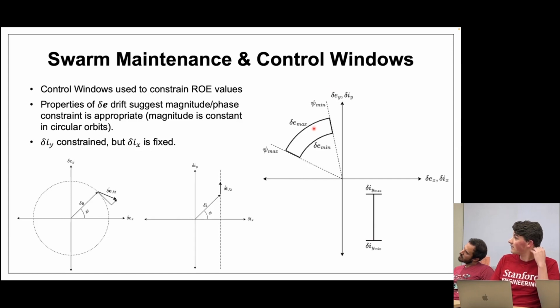Since we have a secular effect as well, it makes sense to just introduce a new constraint on your control windows, a minimum and maximum value on your relative eccentricity magnitude. So typically how I could envision this working is you would start from some point in here, just following my cursor.